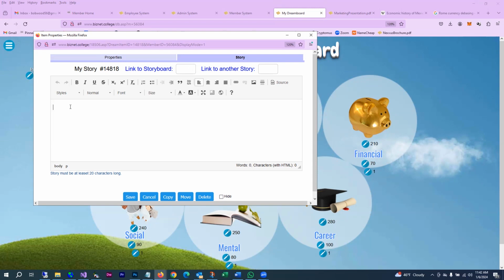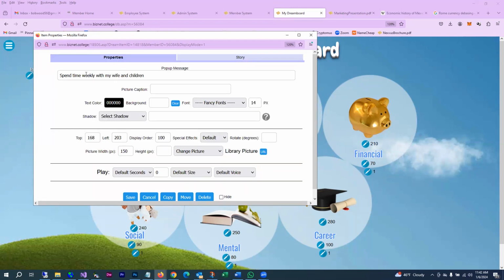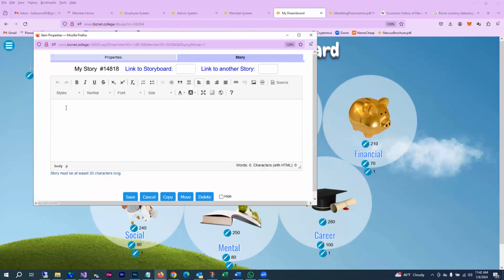And in the context of a dream board, I would put in here what my goals are for this story. Now, I want to spend time weekly with my wife and my children, but I can be more specific in here. I'm going to do, every Friday, I will take my wife out to do something with just us.